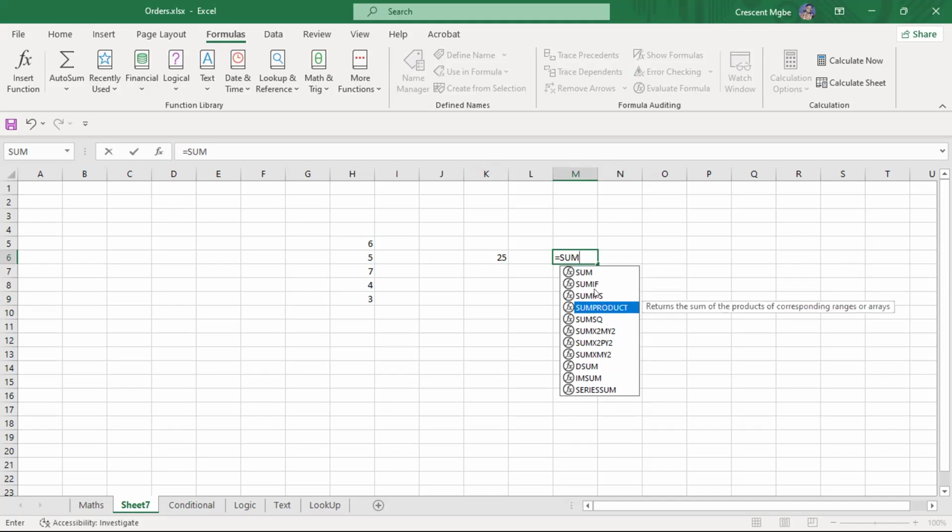You can use your arrow key to go down and select the one that you want to use, or if you want to use sum, you can just come to sum with your cursor and double tap, or you can simply hit on your tab key. Once you hit the tab key on your laptop, it's going to select that one for you automatically and add the parentheses.